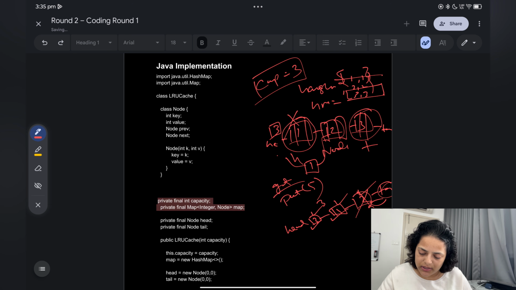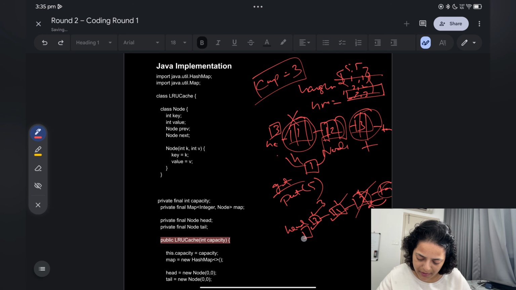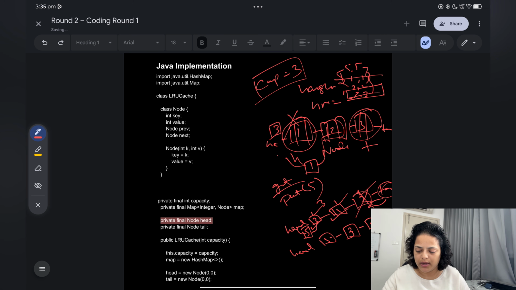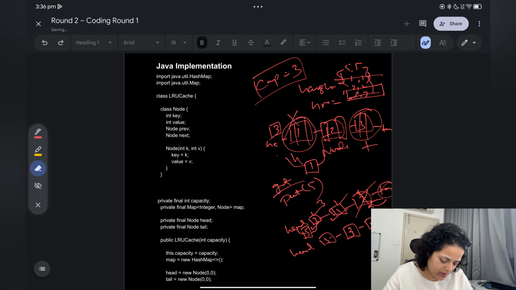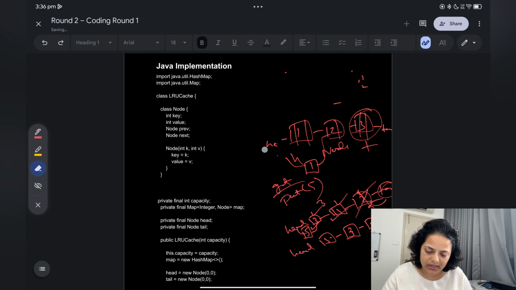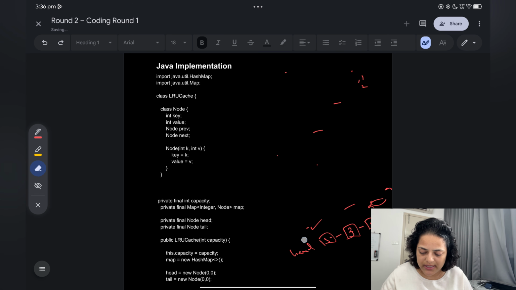So I will delete this 2 from here, and then I will add this 5. I will delete it from the HashMap also. I will then add 5,5 in the HashMap, and then again I will add 5 here after head. So now my linked list will be head, 5, then 3, and then 1, something like this. So this is how this will work. Very simple. Just only these operations we need to perform. So let's see the equivalent Java code for this.